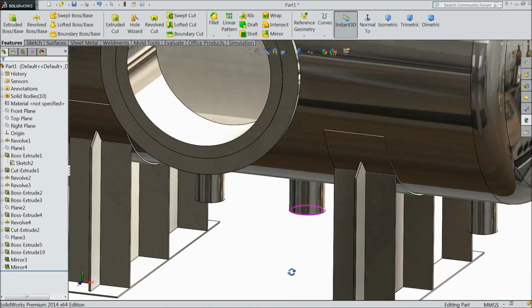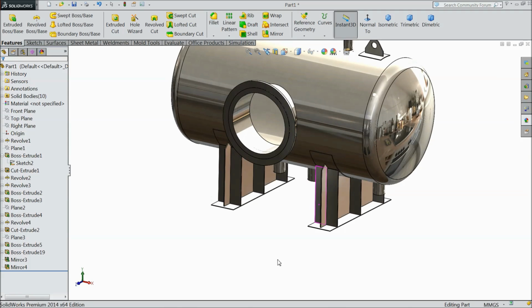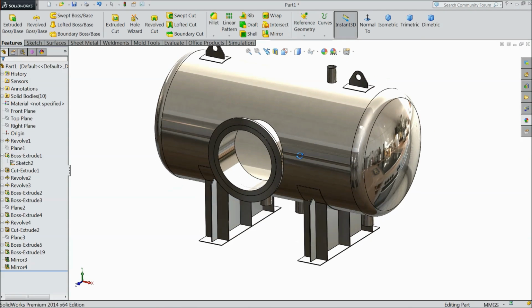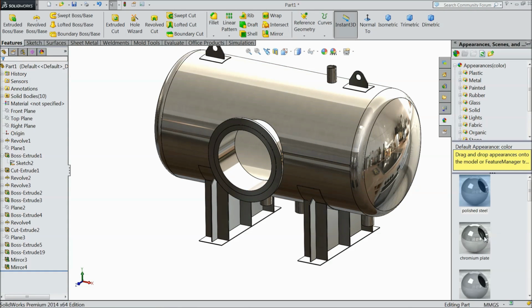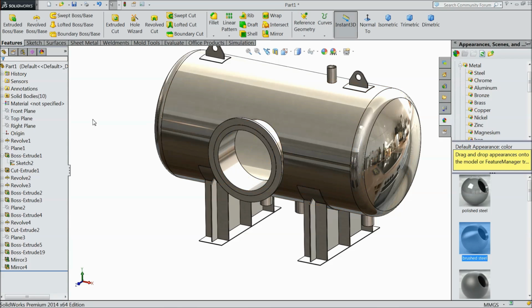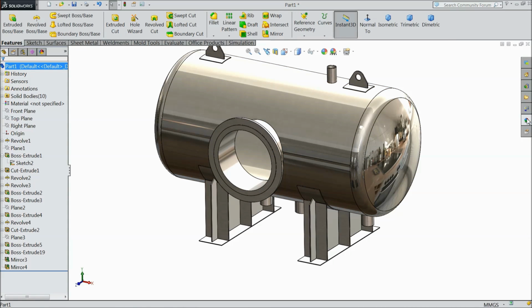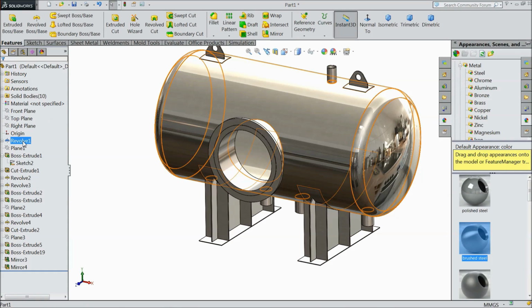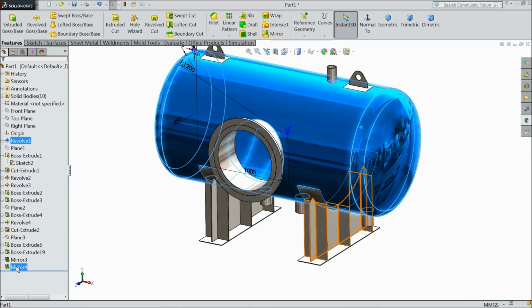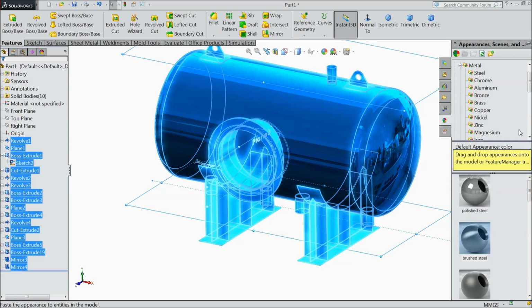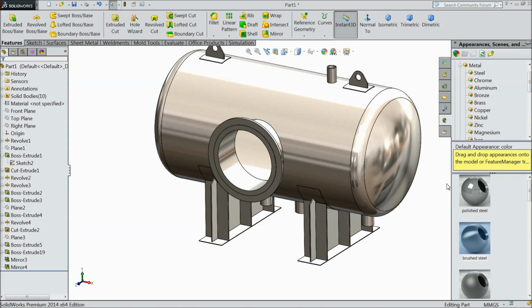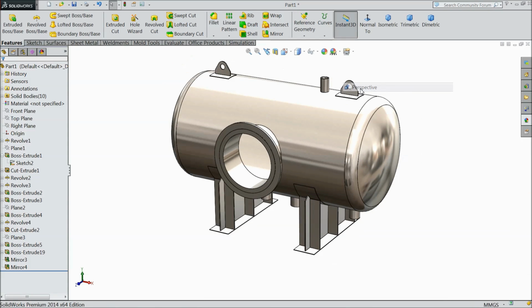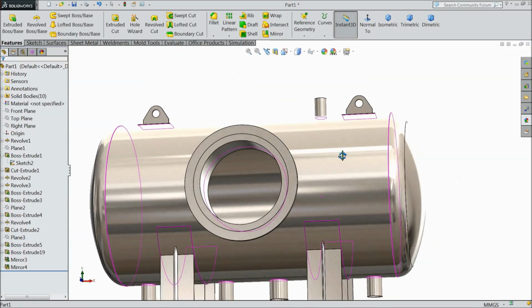The base is ready. Now we will add some flange and some holes in the manhole. Here we will change the color, steel, the whole body so it will look visible. Okay, this is brushed steel. It looks nice.